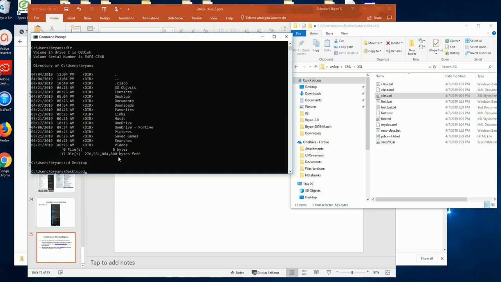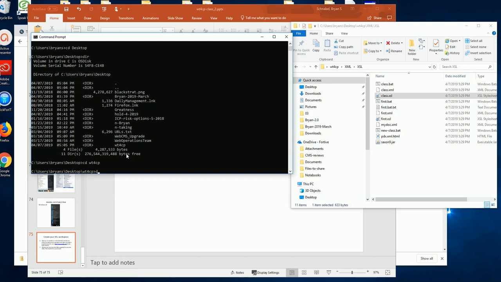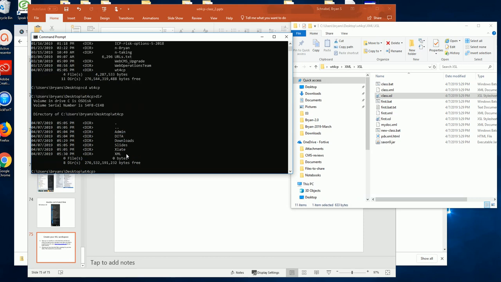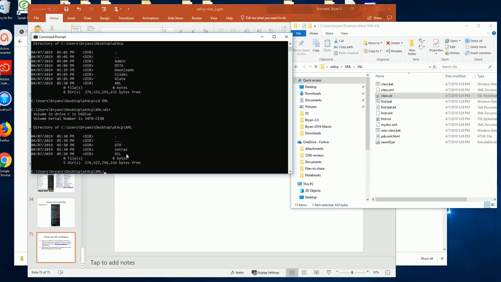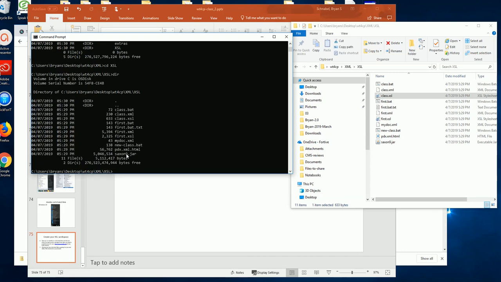I'll do a dir, and then I see that my WT4CP folder is right there, so I'm going to do a cd and go into WT4CP, enter. I'll do a dir, and I see that I have XML, so I'll cd into XML, enter. I'll do a dir, and I see that I have XSL, so I'll do a cd space XSL, enter. I'll do dir, and that's where I find that I have my class.xml file and my class.xsl file.